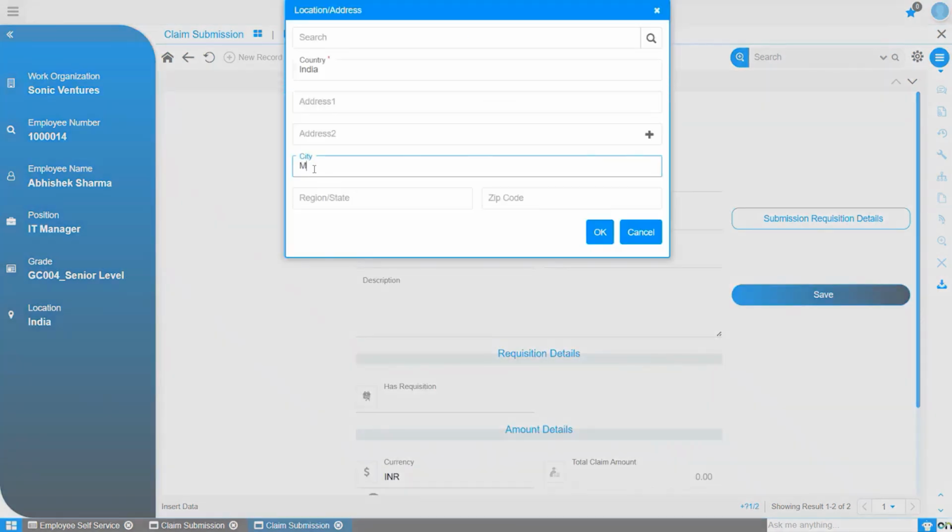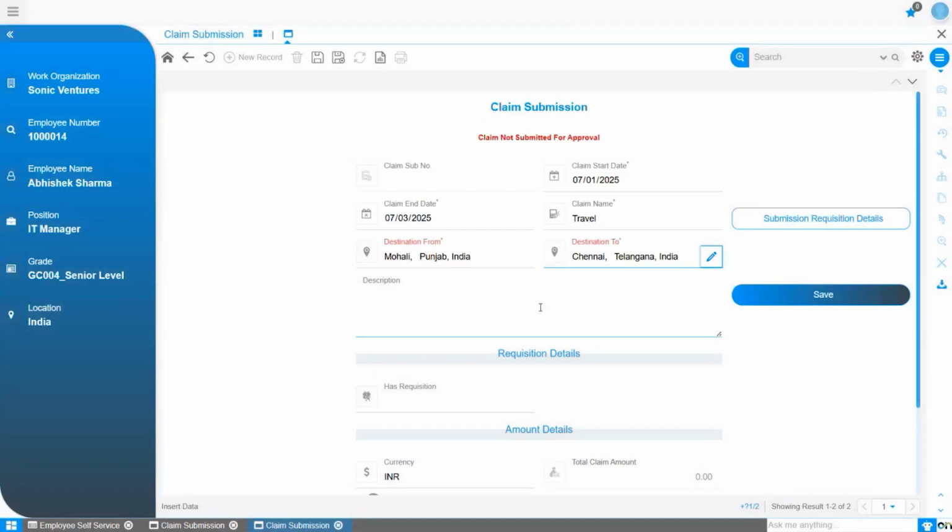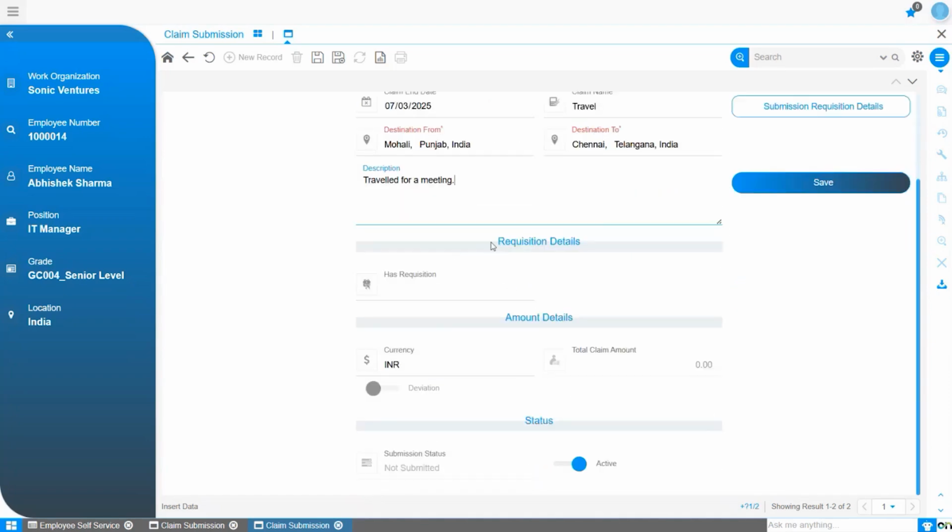Destination from, enter the departure location. Destination to, enter the destination location. Description, add any relevant description for the travel claim. Here's information about the requisition details section. Has requisition. Select yes, if a requisition is associated with the claim.